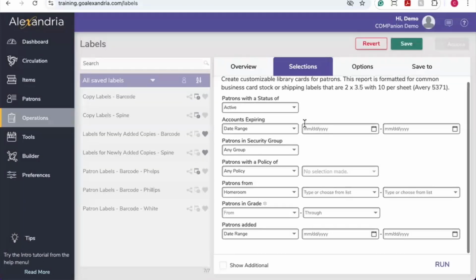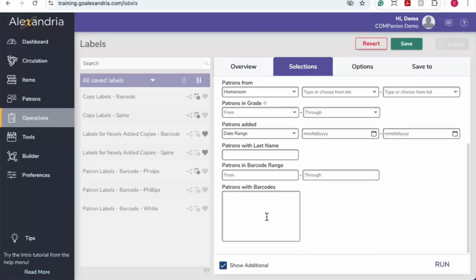Under your selections, versus wanting to do like a homeroom, if I just need it for one person, click show additional. And then at the very bottom, you're going to have patrons with barcodes. So I could put in my one patron barcode number in here or however many I need to just print those ones off specifically.